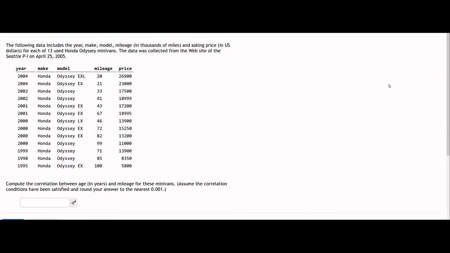It says the following data includes the year, make, model, mileage in thousands of miles, and asking price for each of 13 used Honda Odyssey minivans. The data was collected from the website and it shows where and when. So you can see that this data set is a little bit old, so the prices are now, of course, higher.